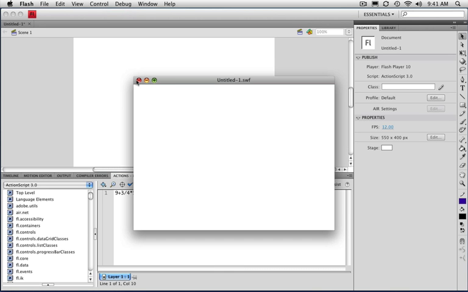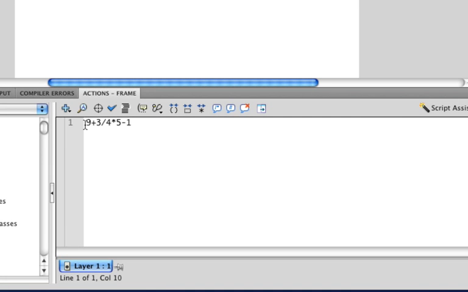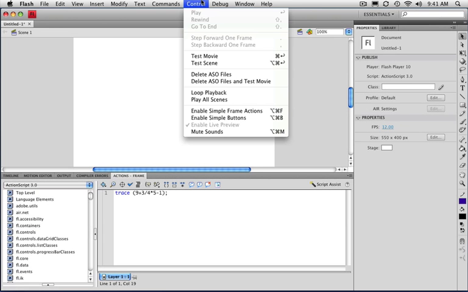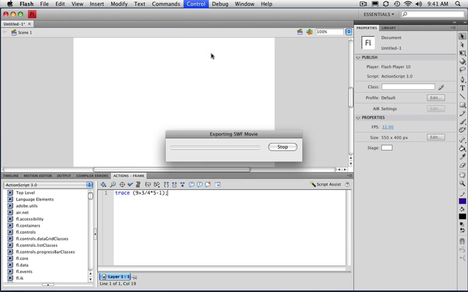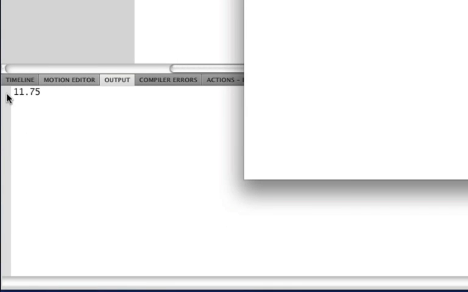So the first thing I want to show you is this cool thing called trace. In the actions panel, I just type in trace and put in parentheses what I want Flash to report on, and then a semicolon, just like any other line in ActionScript. Now I'm going to run it again, and this time notice that in our output window we get the result.